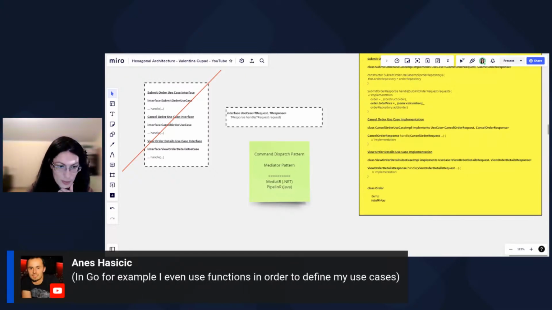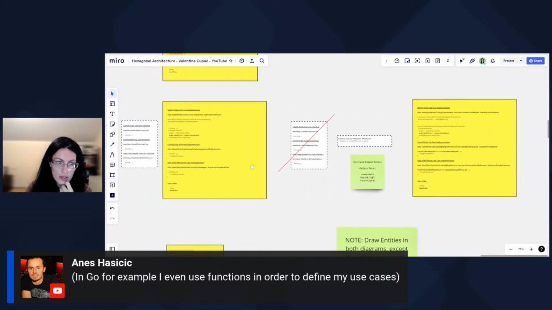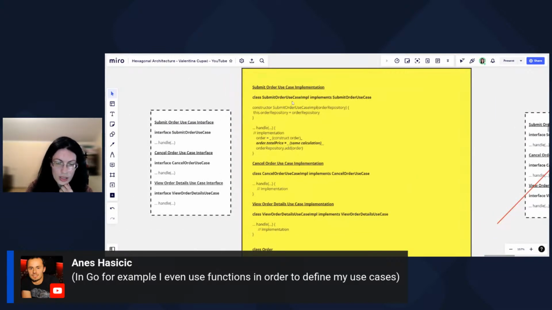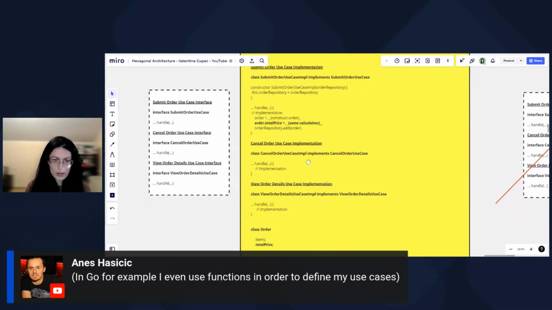In Go, for example, I even use functions in order to define my use case. So this is a really good point, that we actually don't need these classes. So here, instead of these classes, it would have been perfectly acceptable that we had functions instead and not classes. So that would be the functional variant of doing this.